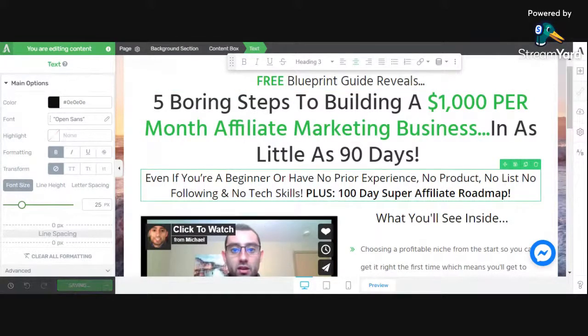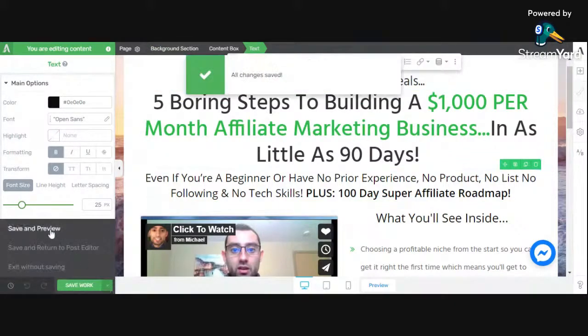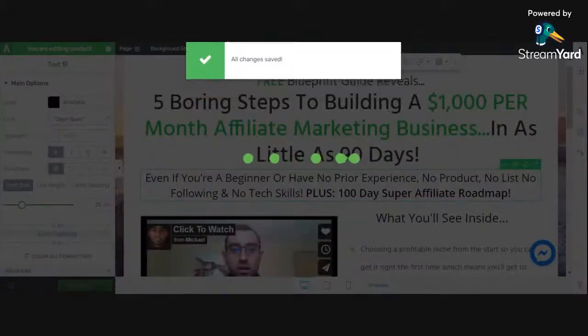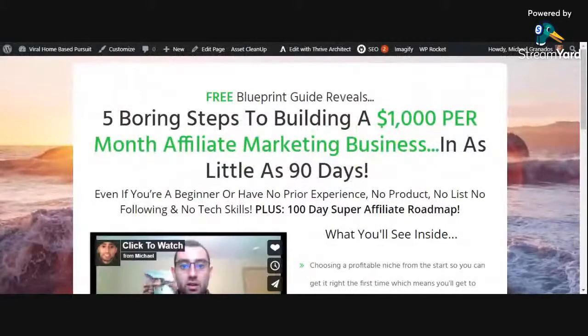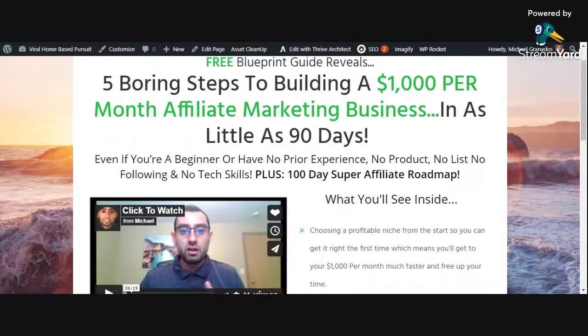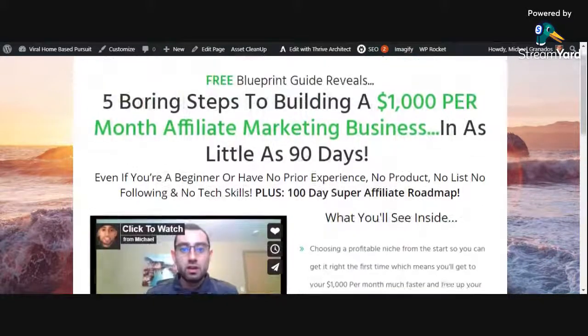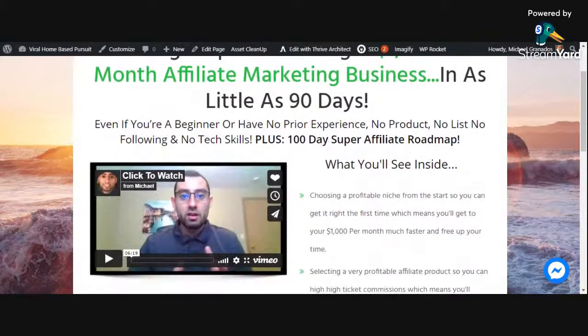I'm going to click save. This is what I'm going to do, save and preview. And much better, okay? So they might have to scroll just a little bit. I could even have made this smaller and adjusted it. But now above the fold, as you can see, they know there's a video. They know what they're going to get inside. They know everything they're going to be seeing.